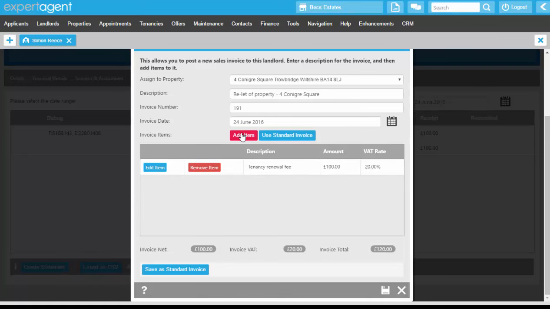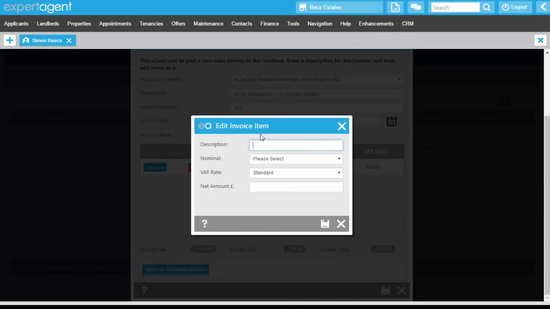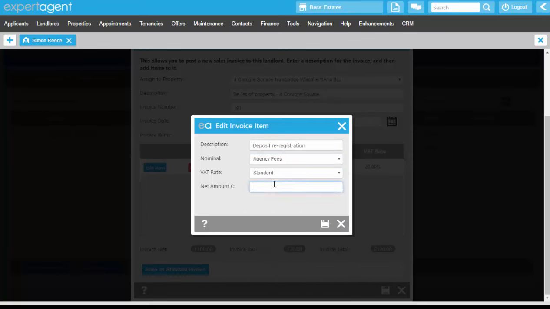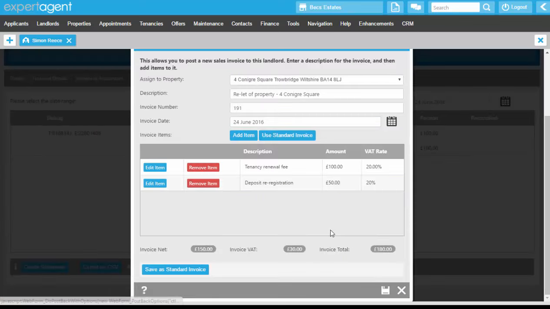Equally, if you needed to charge them for something extra, you can use the add an item button. Give that a description, choose a nominal, confirm your VAT rate and your net amount and save, and it will just add that on there. At that point you can save that back as a standard invoice again if it's going to be helpful, using the save as standard invoice button in the bottom left hand corner, and when you're happy it's just a case of saving that.